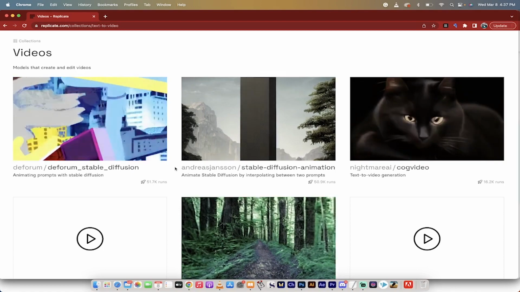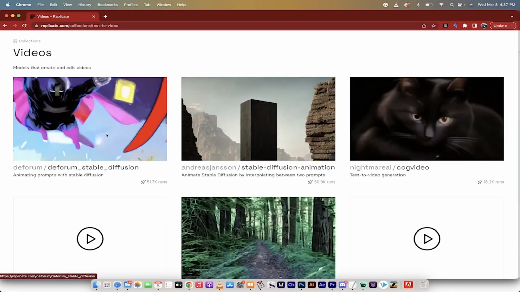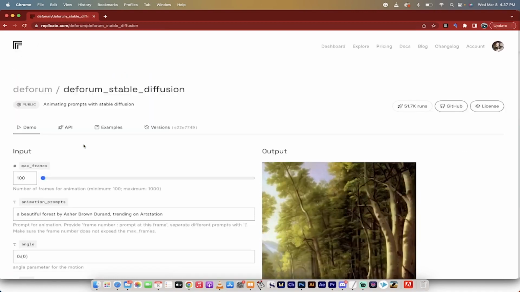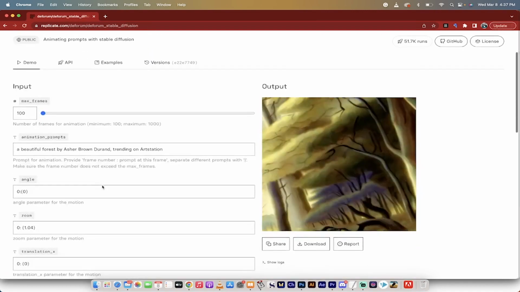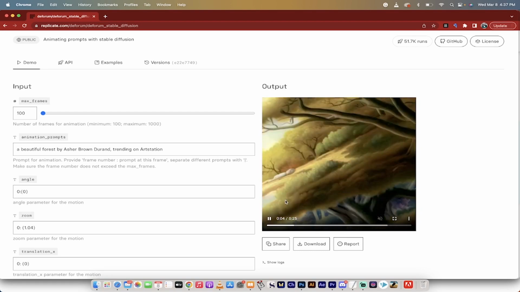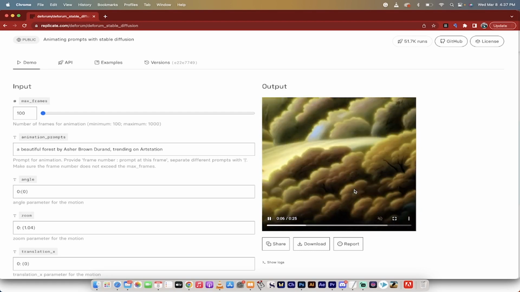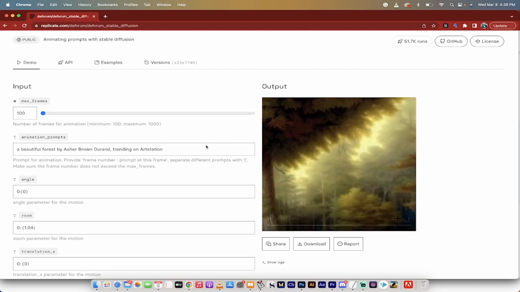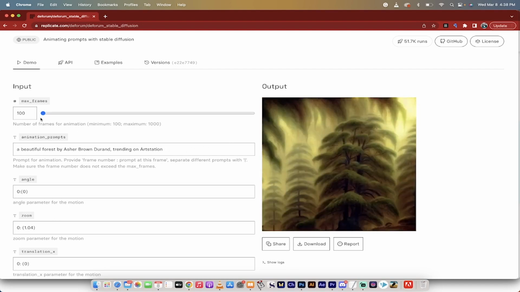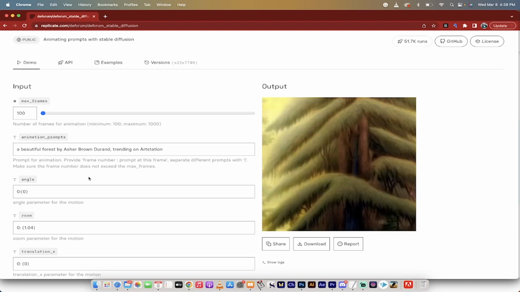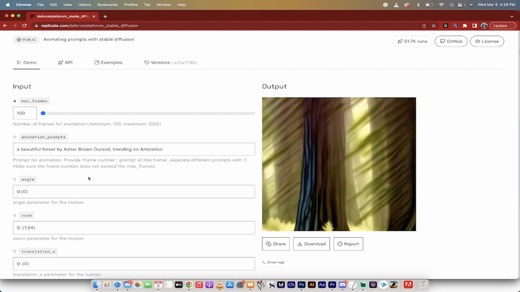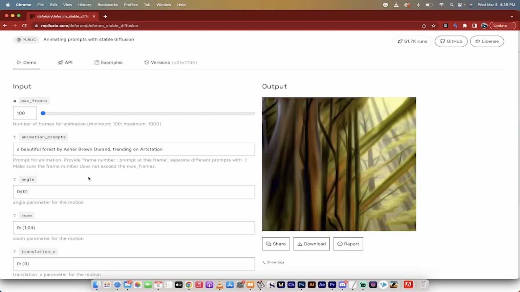The most popular one has to be this one here, the Deforum Stable Diffusion, and it allows you to animate prompts with Stable Diffusion. And when you click on that, like I just did here, you'll see here that it's got a demonstration output. So this is actually one of the videos that it's already done to show you what you can do. And it's actually got some prompts already built in, max frames, etc. I'll walk you through this very quickly, but I encourage you to try this out and explore and change up these numbers and things like that as you see fit.